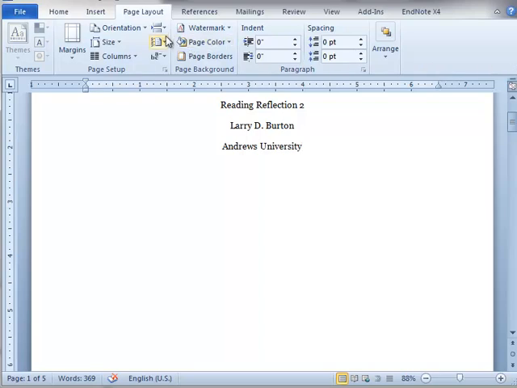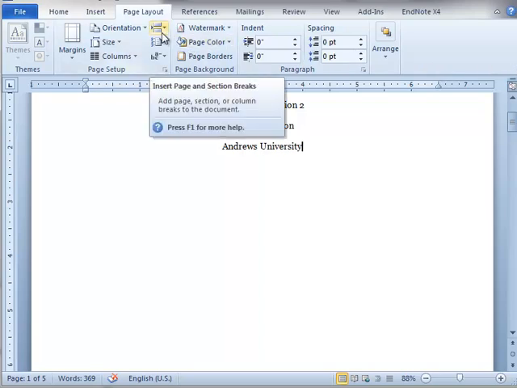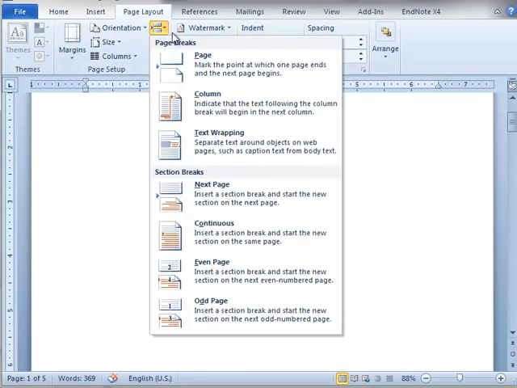And then if you've got a large-sized screen, I've got my screen kind of scrunched down so that you can see things a little better. But this icon right here are page and section breaks. If your screen is spread out a little bit bigger, it will actually say breaks. So I click on that, and you'll see that there are several kinds of breaks.